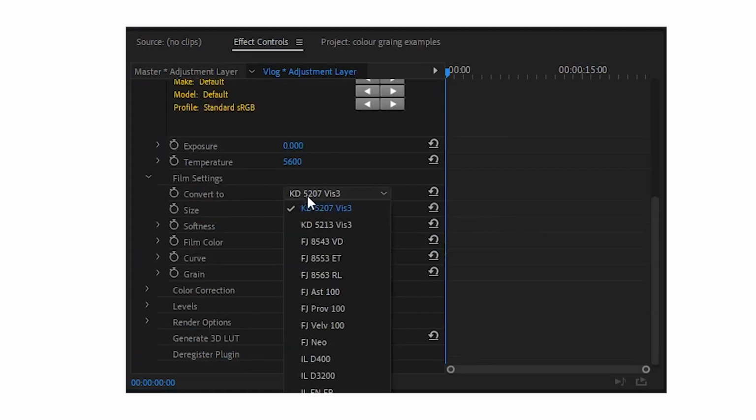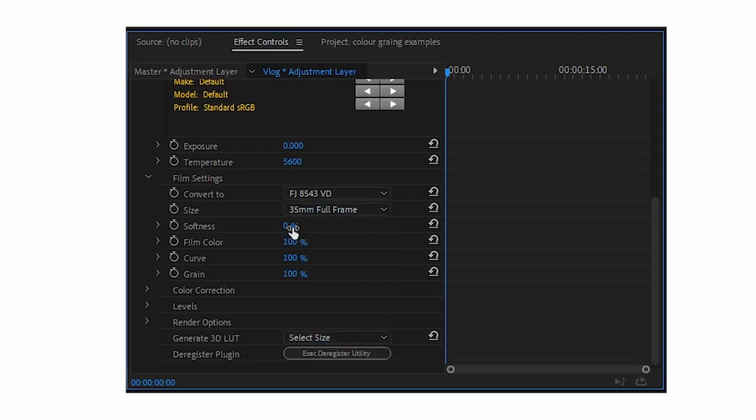I then select FJ8543VD as my film stock, and then making the film stock 35mm full frame. I then keep softness at 0%, film color at 50%, and curves at 100%, and occasionally I'll add grain at 10%, and I then don't touch the rest of the settings and leave them at default.